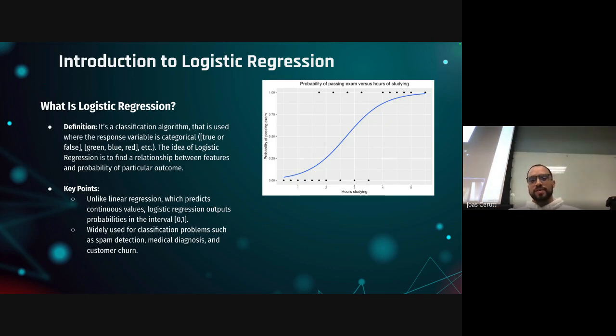So this is when we get into linear regression, I mean, logistic regression. It's just a classification algorithm that is used where the response variable is categorical. So it'll be like true or false, yes or no, green, blue, red. When you're getting into multiple colors, it becomes more of a multiple logistic regression instead of a binary logistic regression.